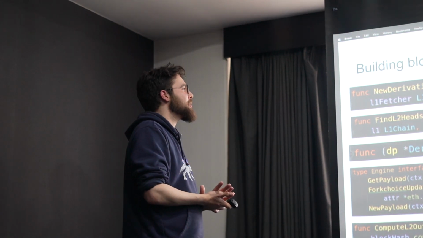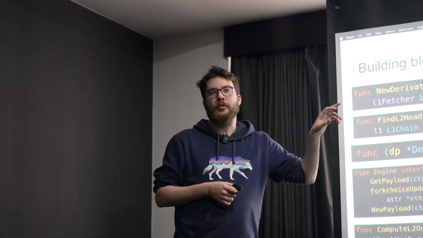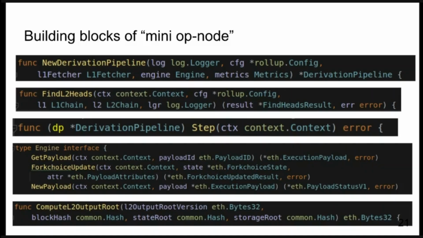And so let me talk about the building blocks. A lot of this is already there in the code base. We have the function to create the derivation pipeline. We have the function to find our sync starting point, given some abstract layer 1 chain and abstract layer 2 chain. These interfaces we can implement with a lazy loading version of the layer 1 chain or the layer 2 chain, where if data is missing, we could inquire the preimage oracle for the missing data.